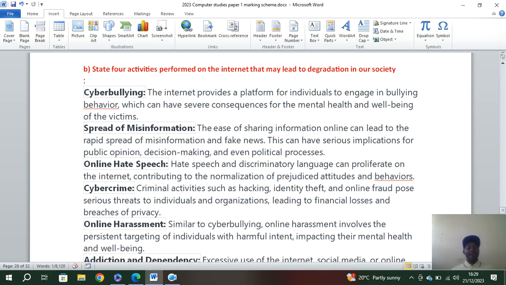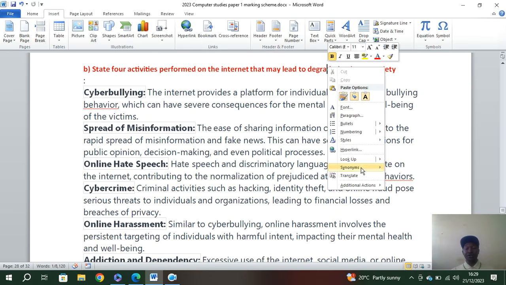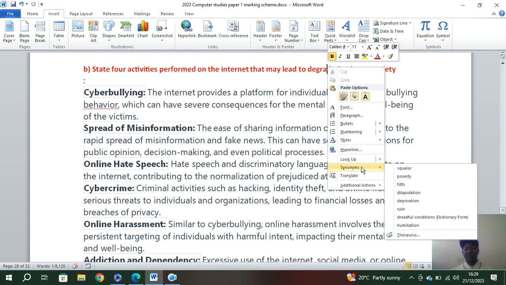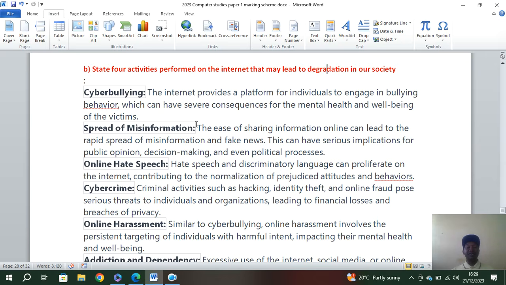Question B. State 4 activities performed on the internet that may lead to degradation. What is the meaning of degradation in our society? Degradation means deprivation, ruin. You can say humiliation. So we have cyberbullying. You know cyberbullying. The internet provides a platform for individuals to engage in bullying behavior, which can have severe consequences for mental health.